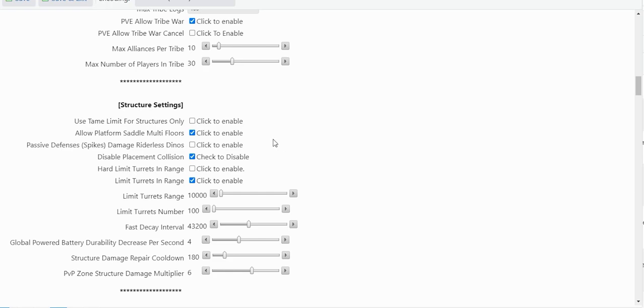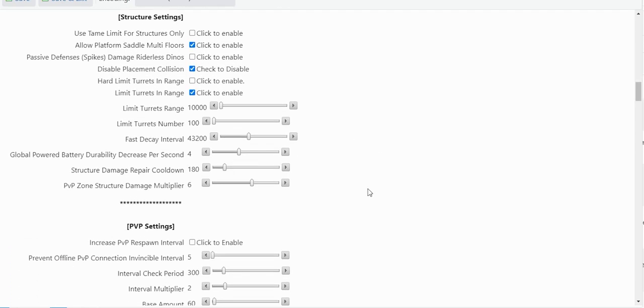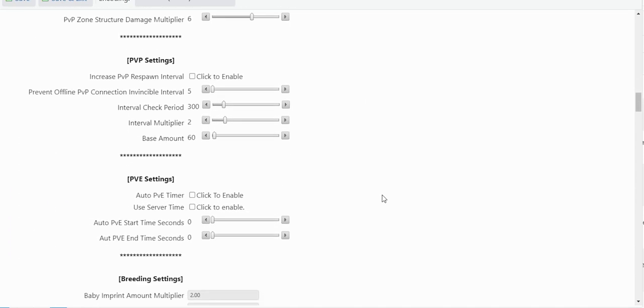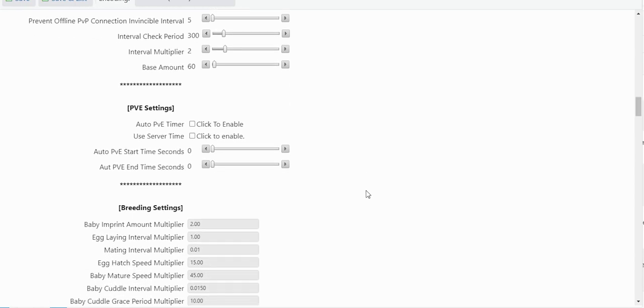Structure settings here, we've got allow platform saddles on multi-floors, so this all relates to building on dinos. Disable placement collision, this is the integration of what originally was S+, so we've got that ticked because we haven't got the S+ stuff on at the moment. We've limited the turret ranges. Let's just go over here.